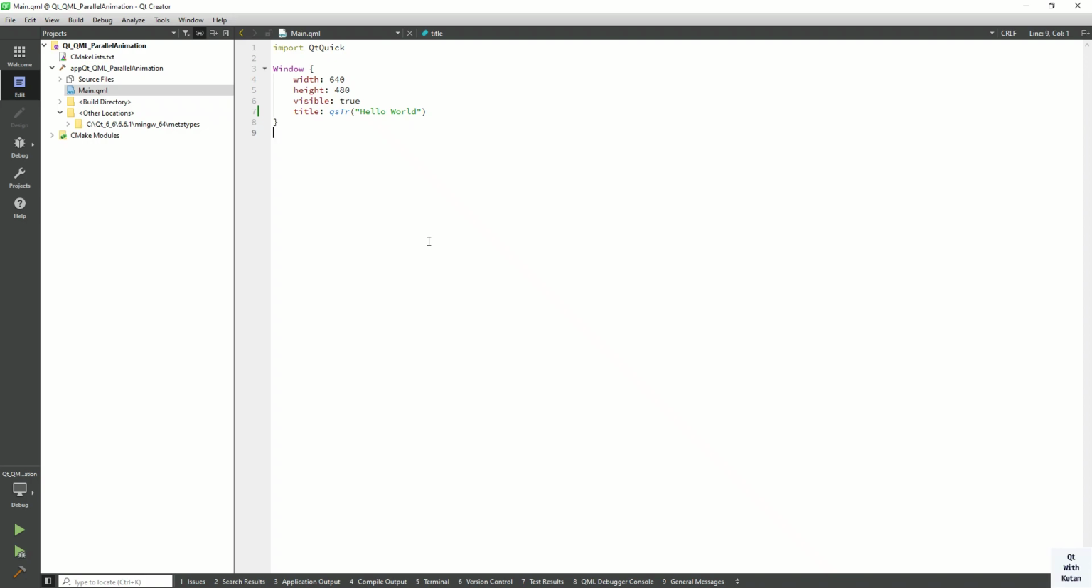So what is parallel animation? In simple terms, we can say parallel animation will execute each and every animation at the same time. It will not wait until the previous one is finished. It will start all the animations at the same time. So let's implement the parallel animation in our code.